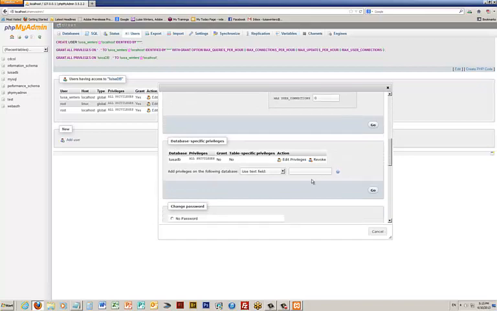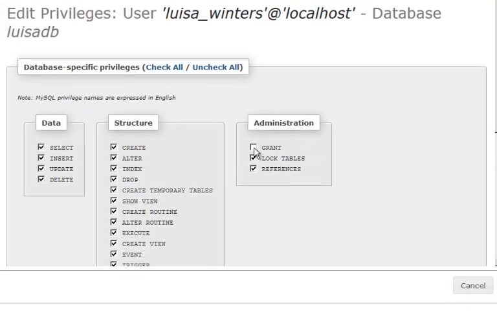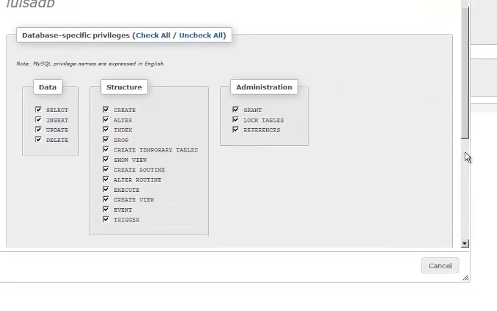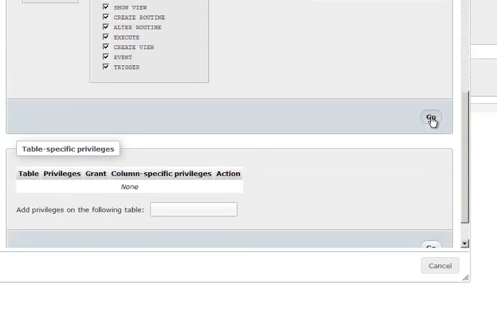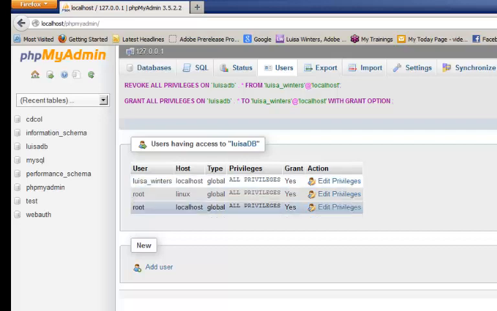In here, and it happens sometimes, we see a no under Grant. I'm just going to go ahead and click on Edit Privileges, and I'm going to check again this Grant box. That didn't get checked before. I'll click on Go, and there you go. Now I can close this. Luisa Winters, all privileges, and we're good. Alrighty, I'm actually done with this, so I'm going to go ahead and install the WordPress site now.